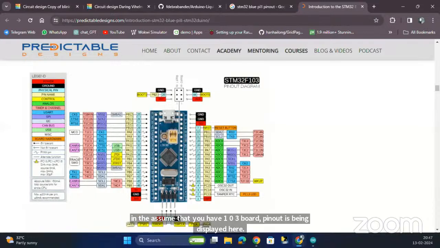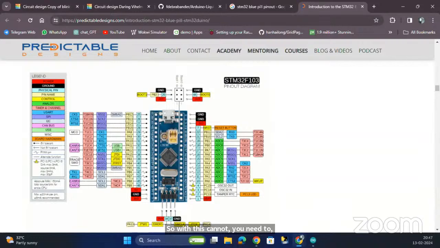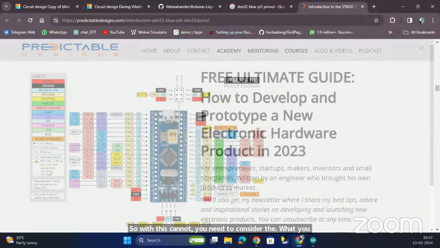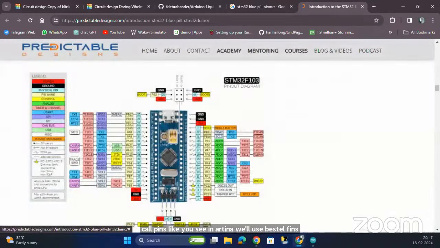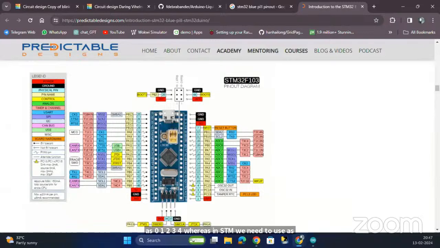With this pinout, you need to consider the pins. Like in Arduino, we use digital pins as 0, 1, 2, 3, 4, whereas in STM we need to use PB12, PB13, PB14, like that. For analog, we have PA1, PA2, PA3, and PA4. These are analog pins up to here, they mention ADC0 to ADC9. And all the rest are digital pins like PB0, PB2, PB12, and some of them have special purpose functions also.